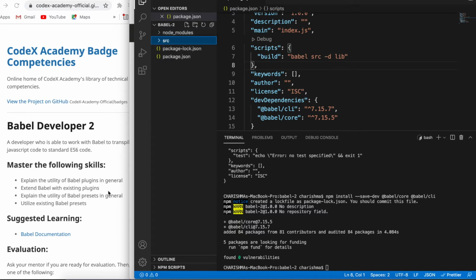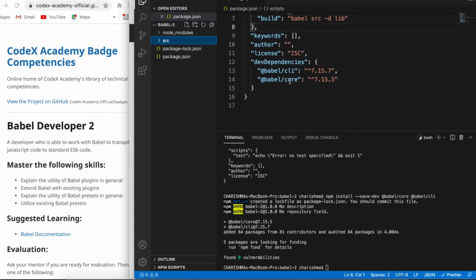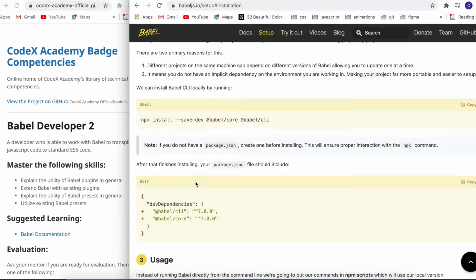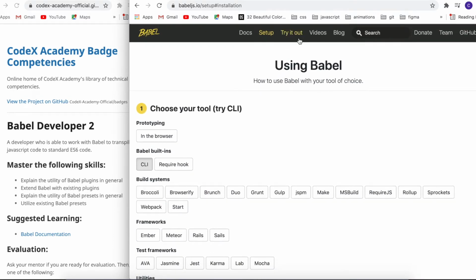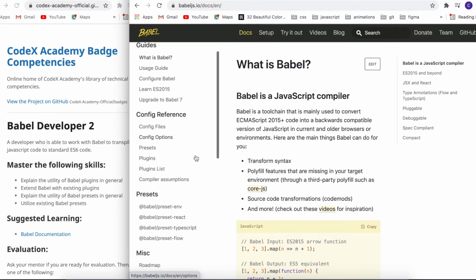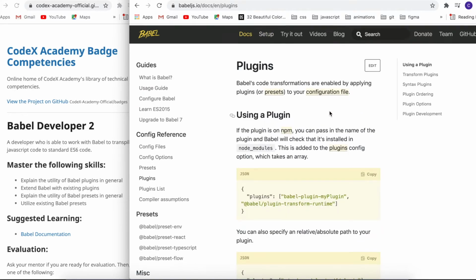And now let's jump into our plugins, Babel plugins. What are plugins? We actually installed Babel core and Babel CLI. These make sure that the babel command works correctly. And to use all the features in Babel, we need plugins. Okay, let's go to the docs and I'll show you what plugins are.